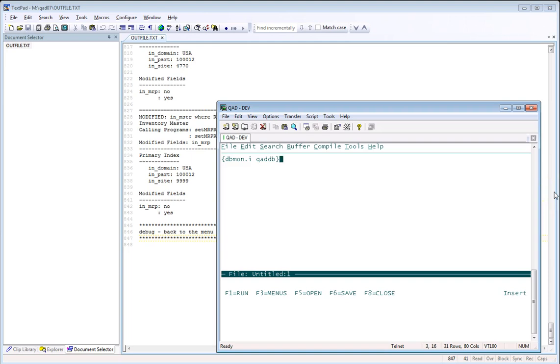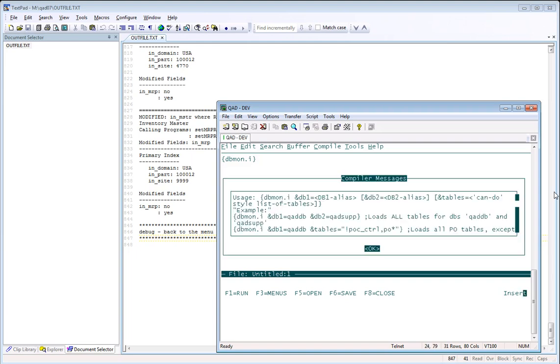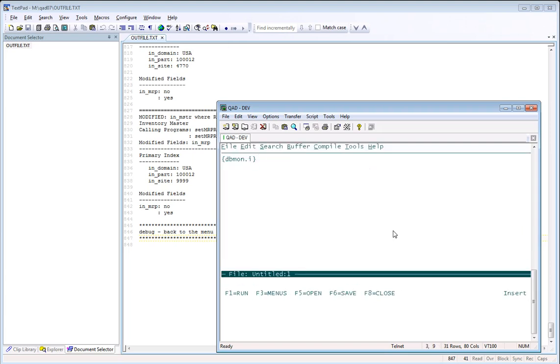And here's the utility. If ever you're wondering what parameters or how the parameters need to be filled in, just run it this way. It will tell you here. So basically, here's a usage. You can put ampersand dbmon equals, and then you put your logical database name. And then if there are other databases you want to monitor at the same time, you would just add them here. You can put tables as well. And here's an example. But remember, when I ran it, I didn't put the ampersand db1. I just put the table name. I just did like QADDB. So that will work as well.